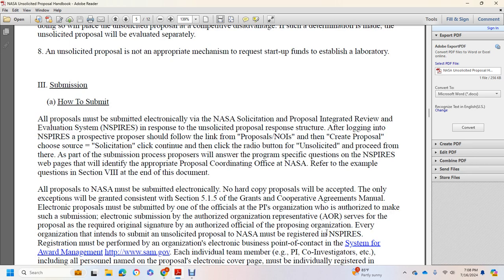Alright, 3. Submission. How to submit. All proposals may be submitted electronically with the NASA Solicitation and Proposal Integrated Review and Evaluation System in response to the unsolicited proposal trigger. After logging in, prospective proposers shall follow the link to create a proposal with the NOIs and then create a proposal by choosing the source solicitation. Click continue, then click the radio button for unsolicited.